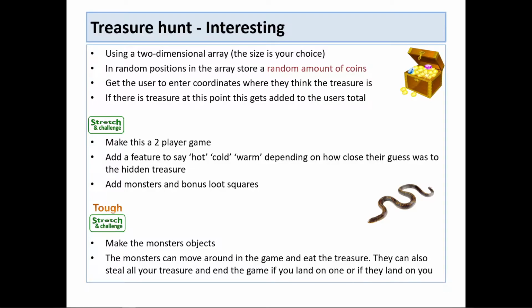Hi, this is the walkthrough for the treasure hunt game. So this is the task that was set. This is the treasure hunt.